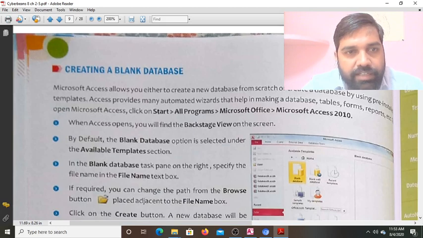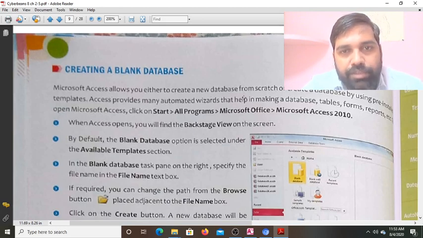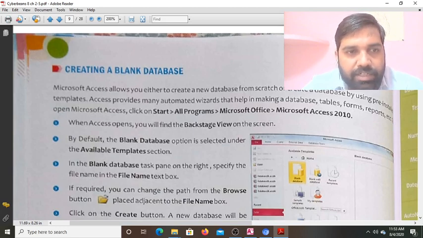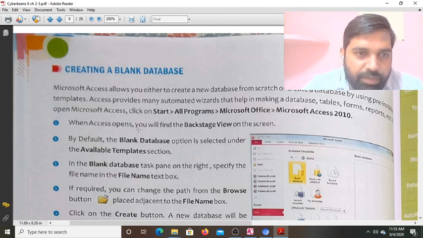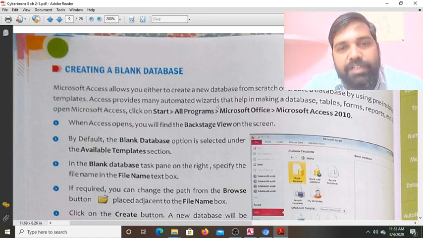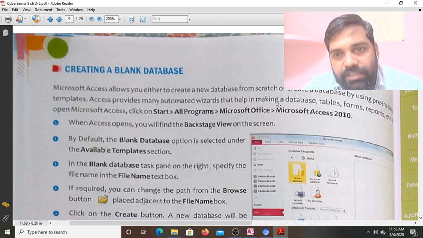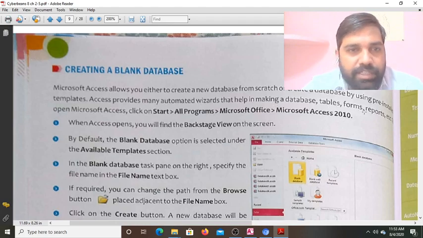So Microsoft Access allows you either to create a new database from scratch or to create a database by using pre-installed templates. So there will be pre-installed templates also. With the help of that also you can do it. Access provides many automated wizards that help in making a database, tables, forms, reports, etc.